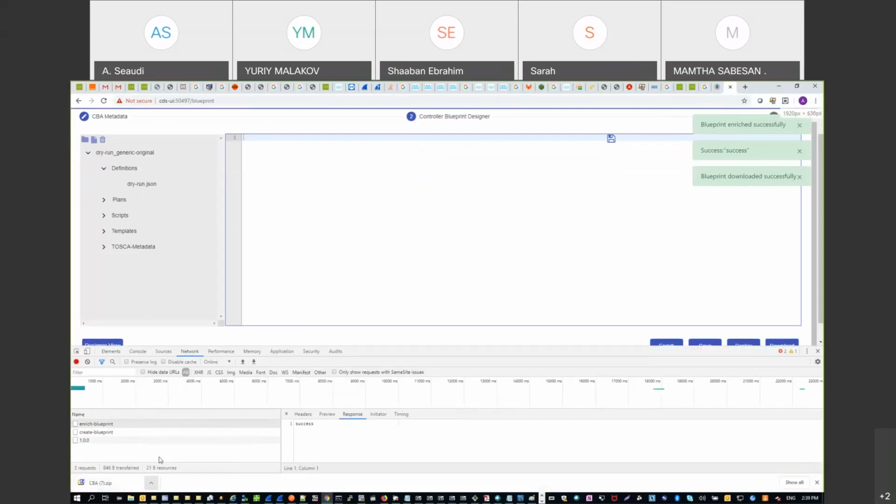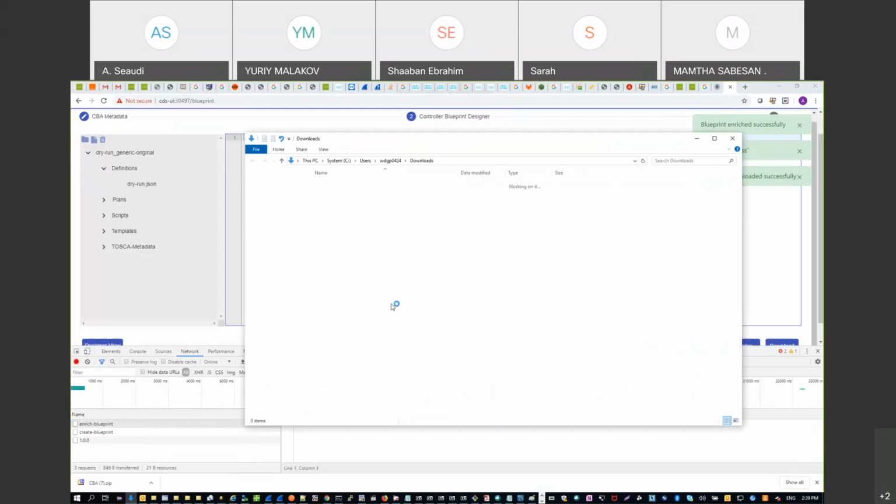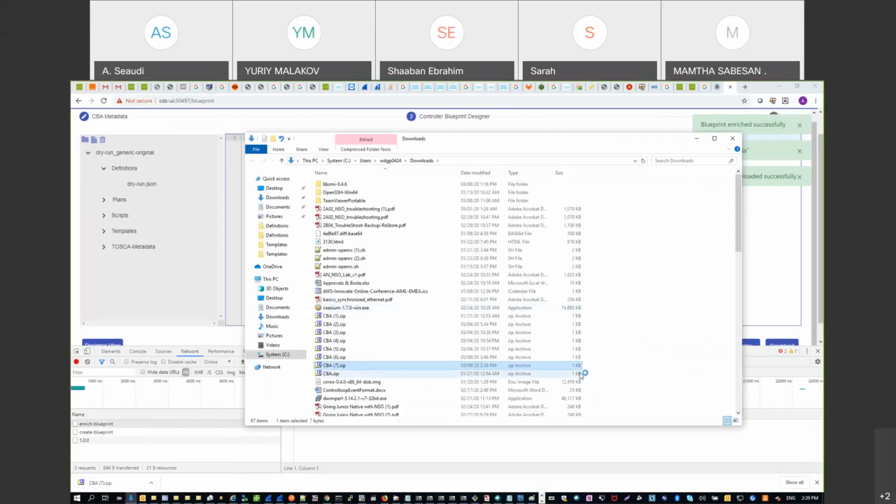If I open this file, CBA7, this file is empty. Only 1K, cannot open. So I'm not sure why it says blueprint enriched successfully.